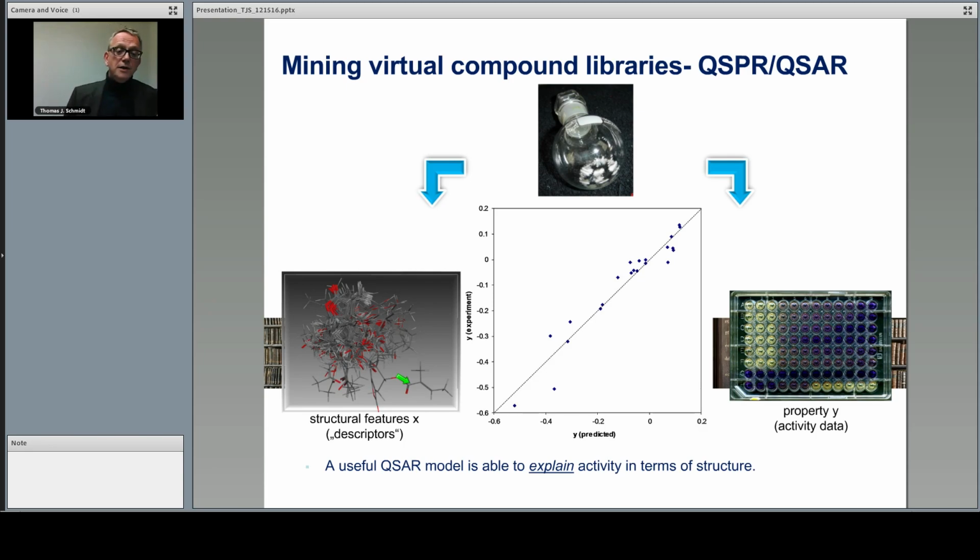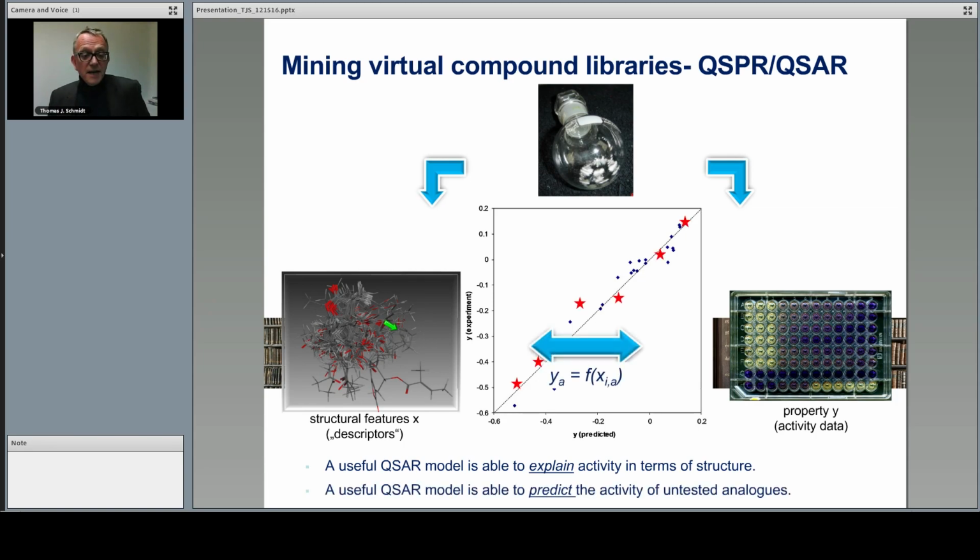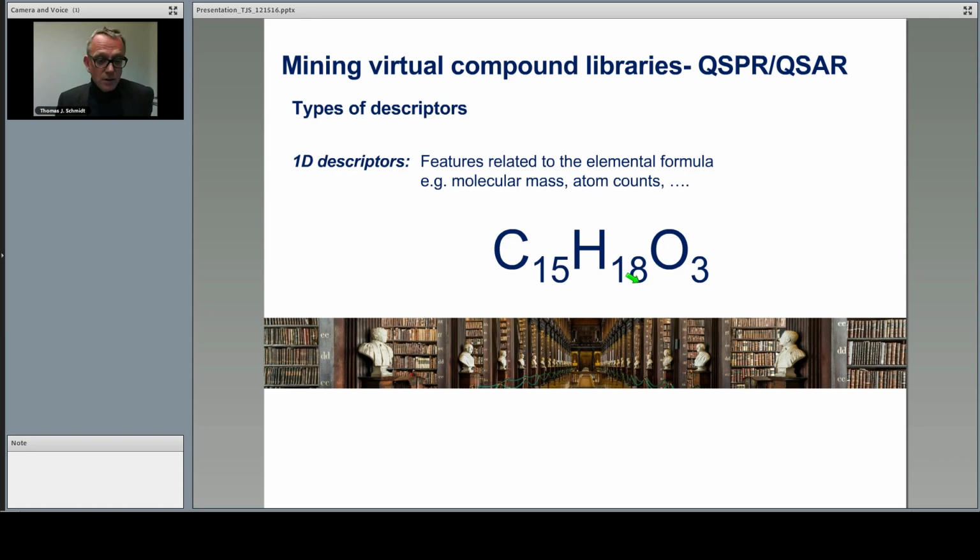And then we get, hopefully, a useful QSAR model, which has two important properties itself. Because if it's useful, it can explain the activity in terms of structure. It can tell us, okay, this part of these molecules here is particularly important. And at the same time, and that is sometimes even more important, a useful QSAR model must be able to predict the activity of untested analogs. Otherwise, it will be purely explanatory, which is also nice, but of course we want to extrapolate this model to untested compounds to find new active molecules.